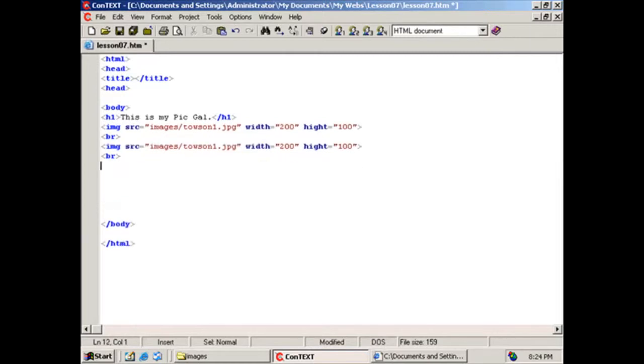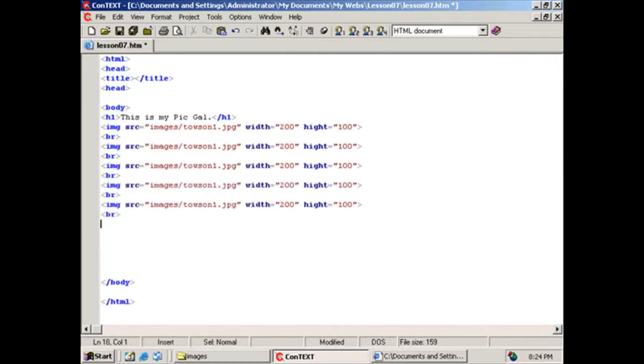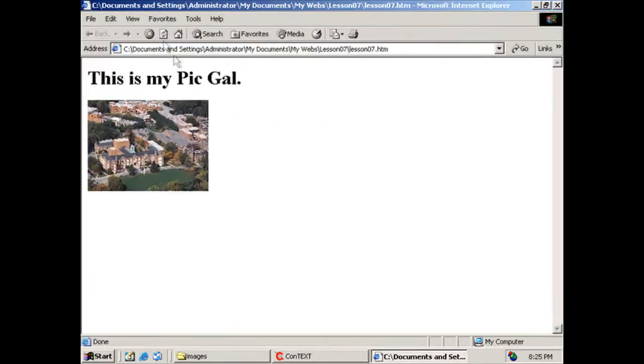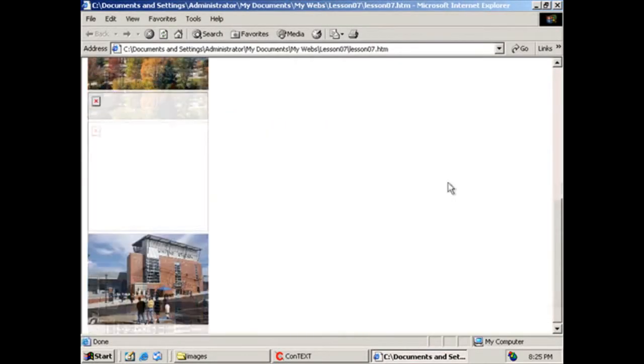So this will be 1, this will be 2, 3, 4, 5. So now all we have to do is change this to 2, change this to 3, change this to 4, and change this to 5. Save it. We should have all 5 of our images when I refresh. There they are, except for this one.